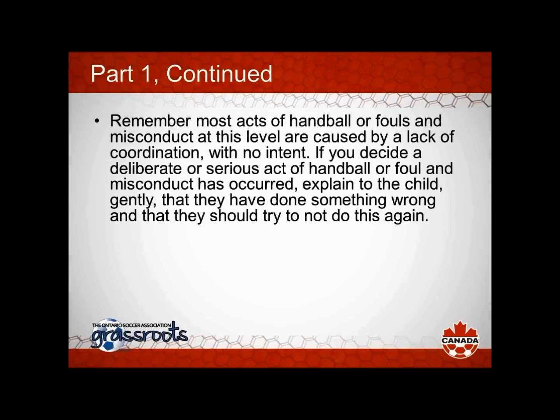Remember that most acts of handball, fouls and misconduct at this level are caused by a lack of coordination with no intent. If you decide a deliberate or serious act of handball or foul misconduct has occurred, explain to the child gently that they have done something wrong and they should try not to do this again.